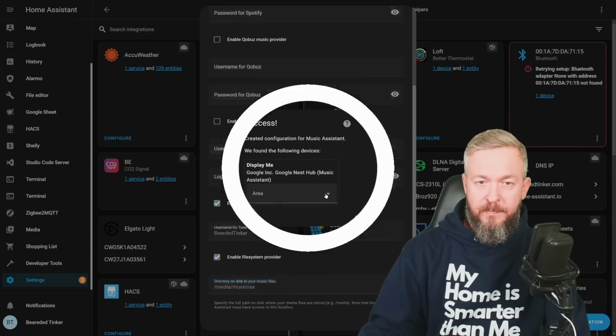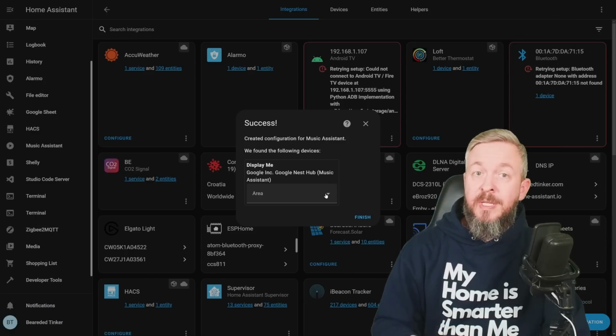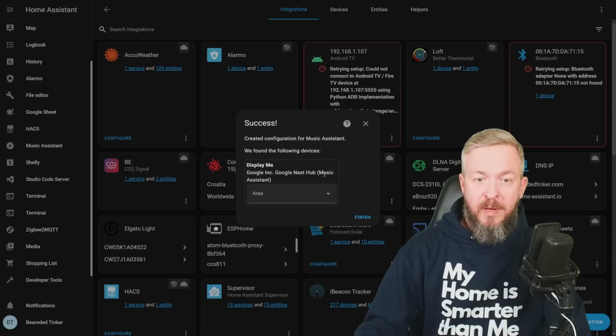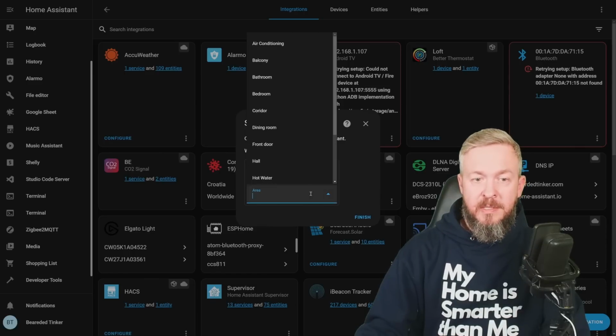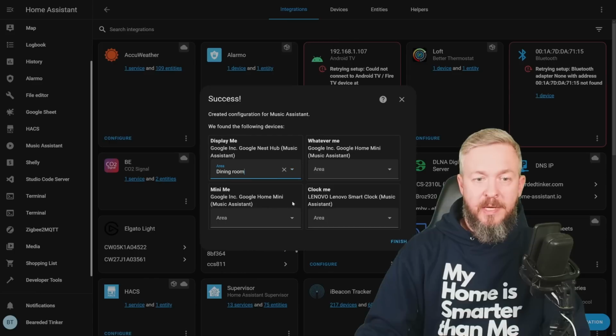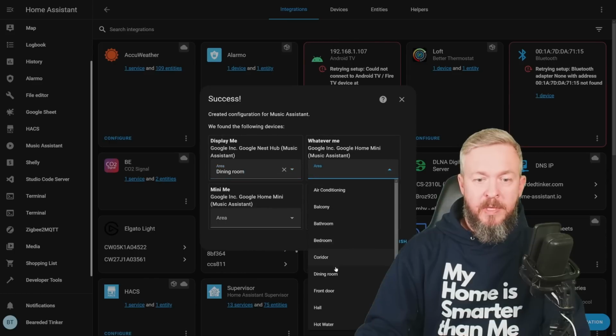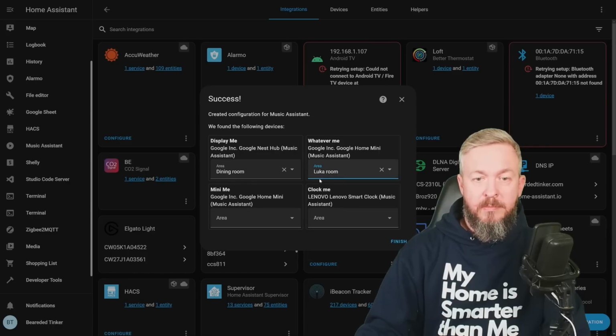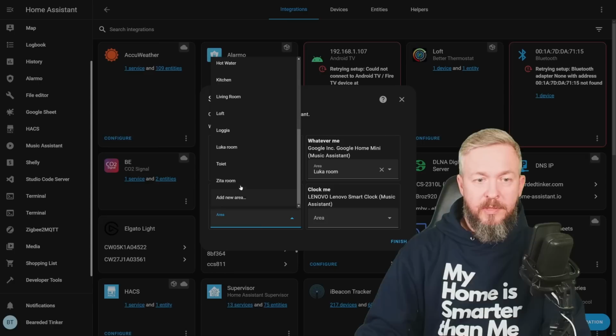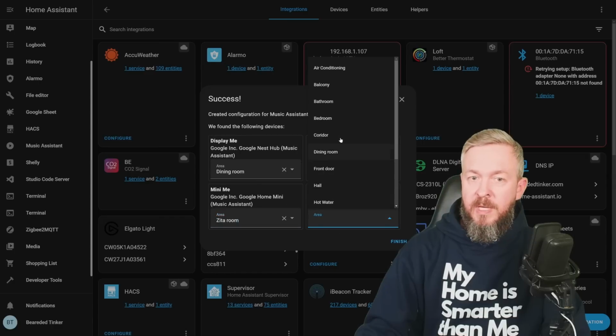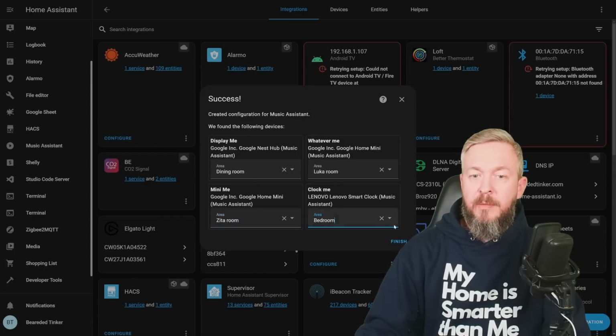Click on Submit. Music Assistant, as I've mentioned, is now creating duplicates of all your media players with the name Music Assistant added to the end of it. Select areas. For me, this one is dining room. Whatever me is Luca room. She's a teenager, or whatever. Mini me is the youngest daughter. And the clock me is smart clock in the bedroom.